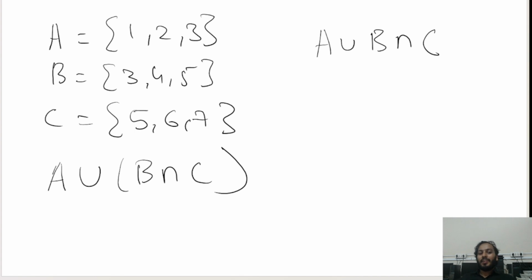The same thing. Whenever you have more than two sets, or more than three sets at a time, what are you doing? Two at a time. So here, if I want to solve A union B intersection C, you will solve B intersection C first.